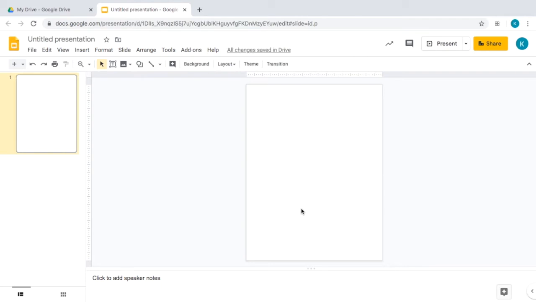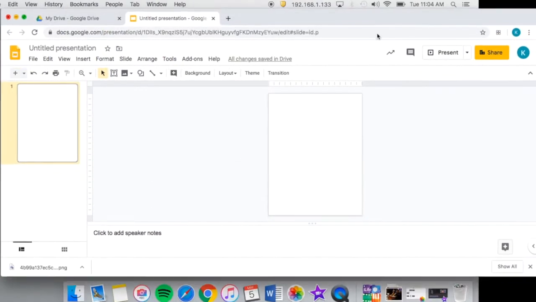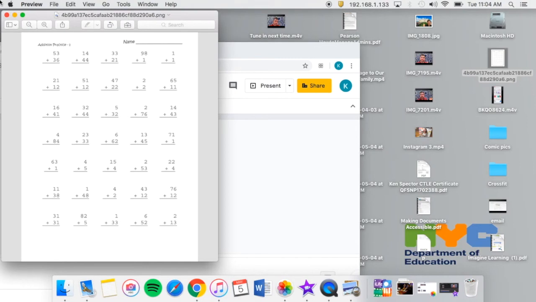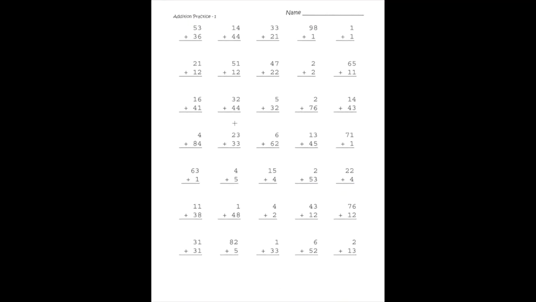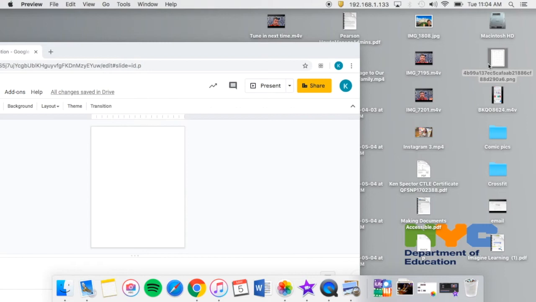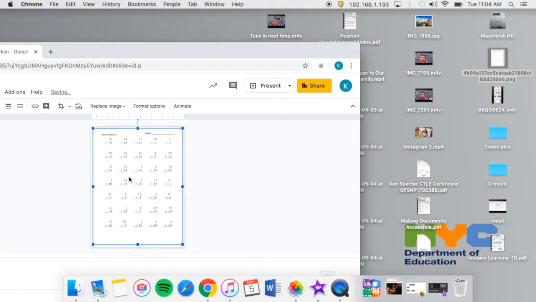Okay, so let's say that I have this math file from some program that's locked up, or the screenshot that I took that looks like this, but kids cannot write on it, but I want them to. So what you do is you take this file from wherever you have it and you pull and drag it onto Google Slides like that.